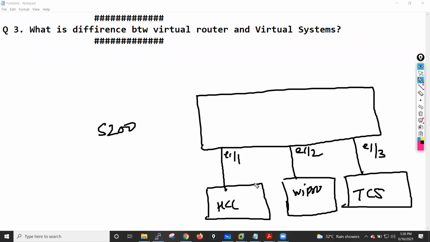HCL people don't want any kind of communication with the Wipro people through this firewall. They need that kind of segmentation. They don't want any communication allowed from HCL to Wipro. In that case, they need dedicated firewalls, right? HCL needs a dedicated firewall, Wipro also needs a dedicated firewall, and TCS also needs a dedicated firewall, right?